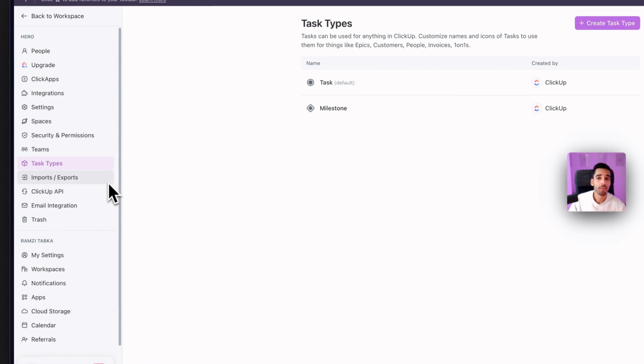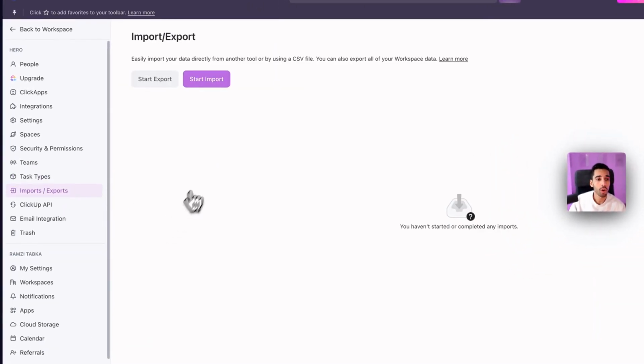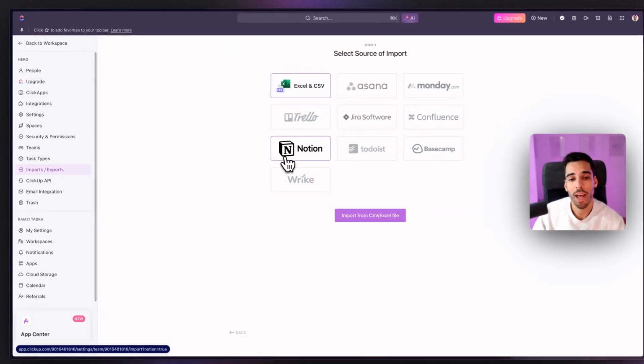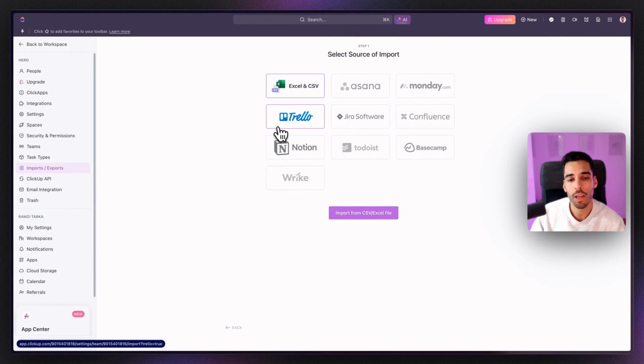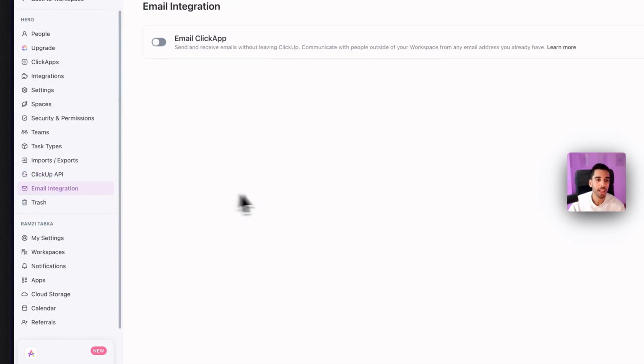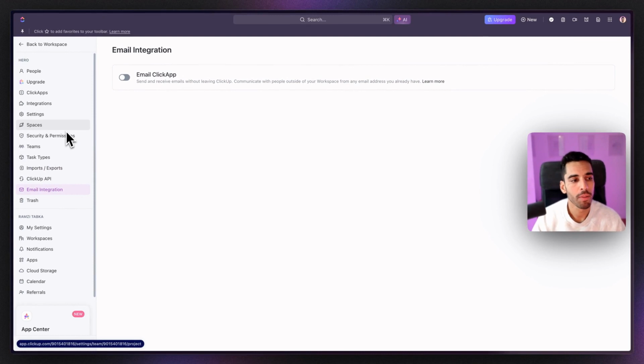Now you can add a few other things. Task types came pretty recently to ClickUp. You could also decide to import your tasks from another app if you are just moving to ClickUp, but we'll talk about that in another video. You could decide to connect ClickUp through API, integrate your emails into ClickUp, look at your trash, but all of these features are pretty much things that you might use as ClickUp lives and not in the beginning, so you don't have to worry about it.